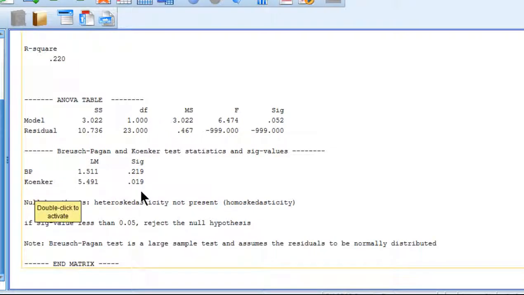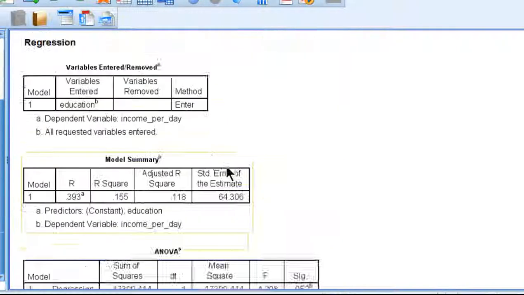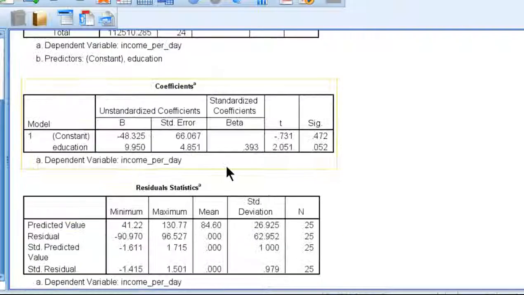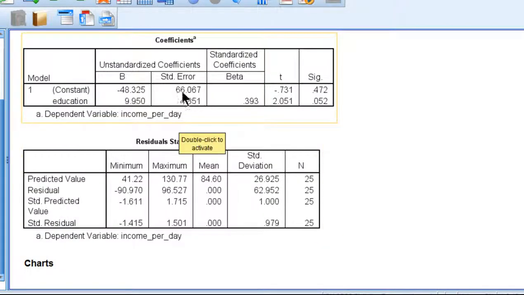and it's also corroborated by the Koenker test. So now you would have to apply some kind of correction to the standard errors in the regular bivariate regression, because I can't trust this standard error anymore. And that's where in the next video I'll show you how to do the heteroscedasticity-corrected standard errors by the Hayes and Cai method, which I showed in a previous video as well.